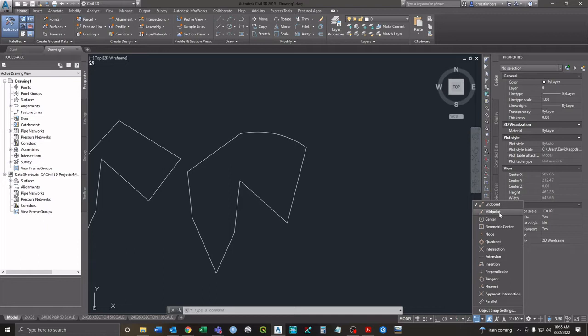So here's the list. So endpoint obviously is the end. The midpoint would be the middle of a segment. Center is like center of a circle. You don't really need that. Geometric center is the center of like an object. Quadrants, kind of the corners of a circle. Intersection's a good one sometimes. Perpendicular, sometimes you need to have that. Tangent, and then nearest, we've done that one where it's any point but it's on a line.